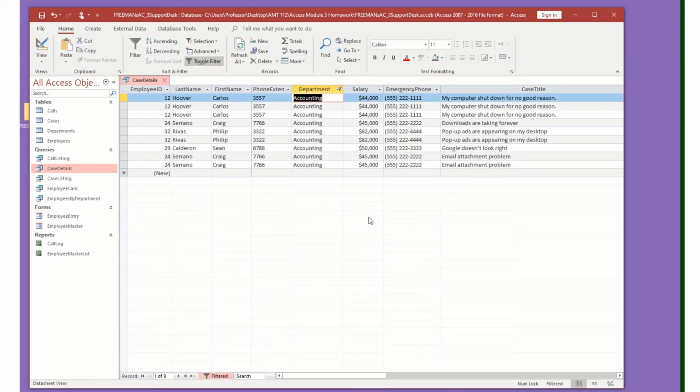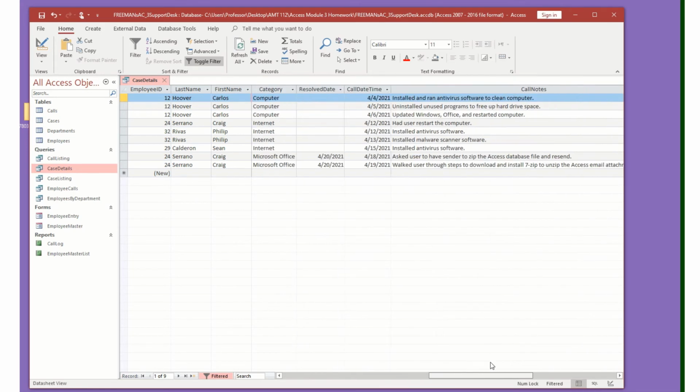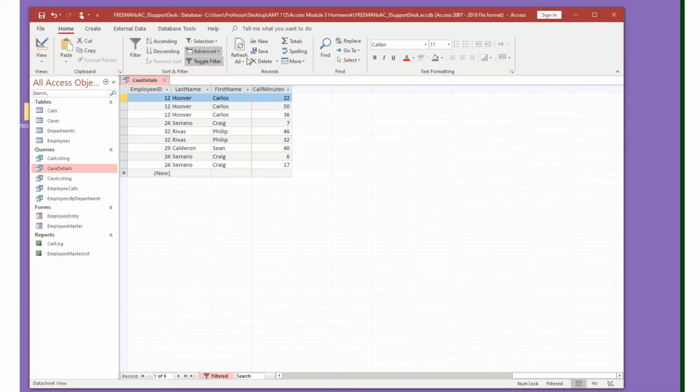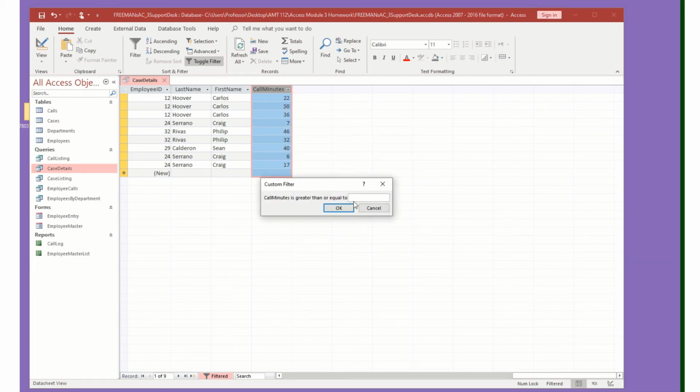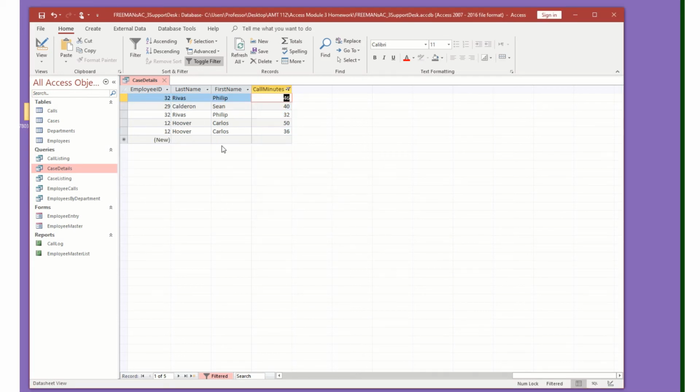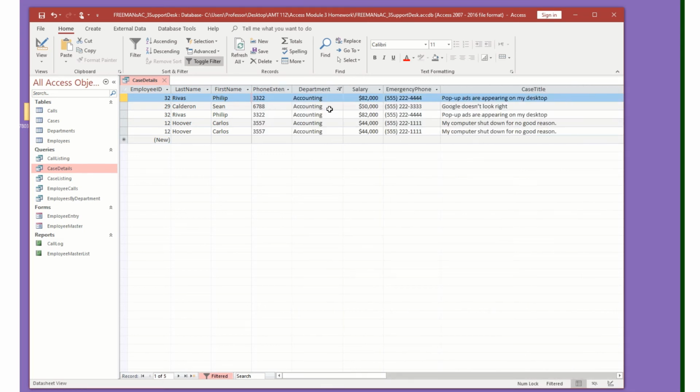And we also want to filter accounting for call minutes that are greater than or equal to 30. So I'm going to come down here and scroll over to the call minutes field and use the pull down here. And I'm going to use the number filter. So we want to use greater than or equal to 30. And I'll say OK. And now we can see that it shortened up the number of records to 5. I'll scroll back over. So we have all the records here that are in the accounting department with calls that are equal to or less than 30 minutes.